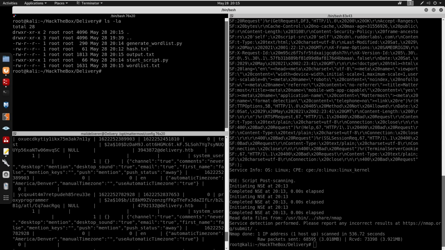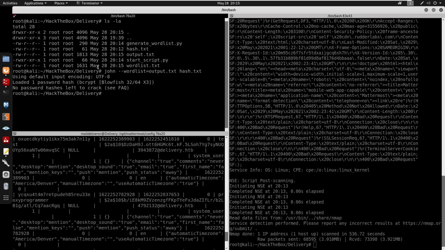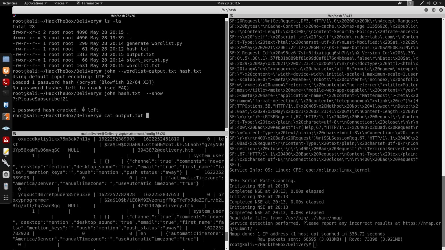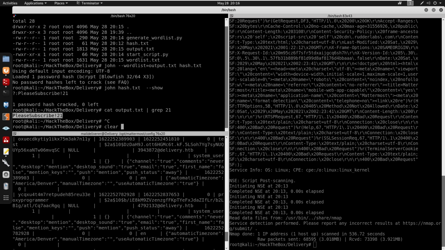So now we can use John to crack this. We'll use john --wordlist=output.txt, and we do have hash.txt. Doing this, it does seem like this was cracked. So we can just do john hash.txt --show, and you do see that we have please subscribe 21, right? You could also cat out output.txt and grep 21, just to confirm, and you do see that the password please subscribe 21 was in the output.txt, the word list that we did generate, right?